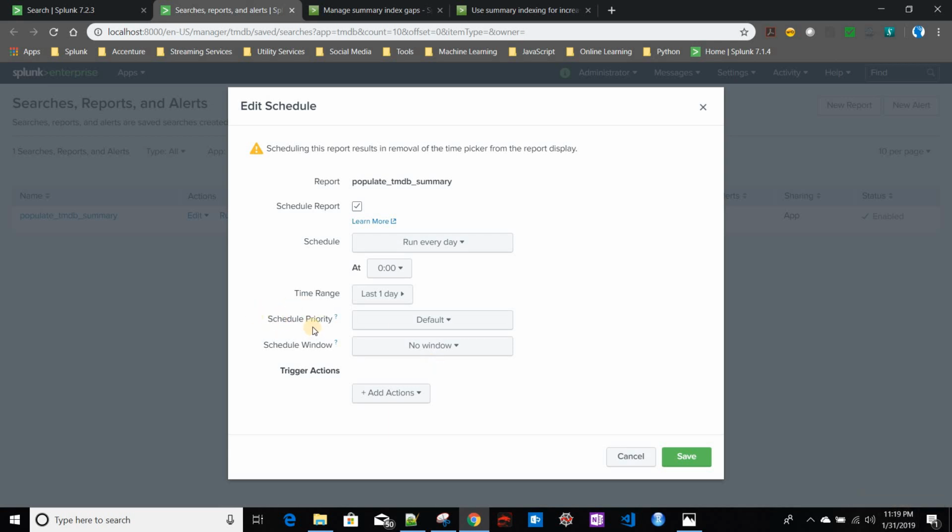Now what is the schedule priority here? Schedule priority means when you have multiple saved searches, scheduled reports, you can prioritize them over there, right? Which one should get the highest priority? For that you give this one. If you give highest, that means this particular report will be given the highest priority among all the reports.